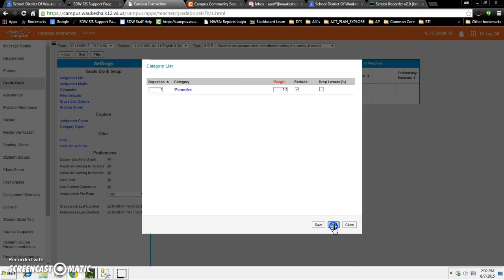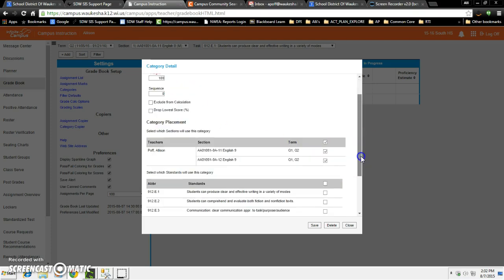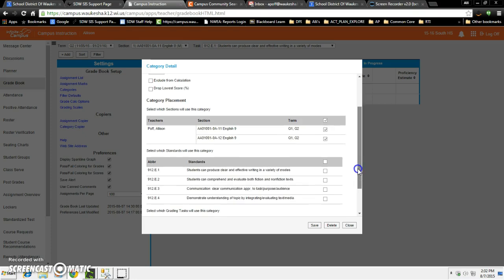I'm going to have 2 categories. I'm going to have a formative and a summative. Again, I don't care what the weight is, but I am going to leave this box exclude from calculation unchecked. If I wanted to, because I want the summative to be 100% of the weight, I can do that for my own purposes. It just reminds me that this is going to be 100% of the student's proficiency estimate.